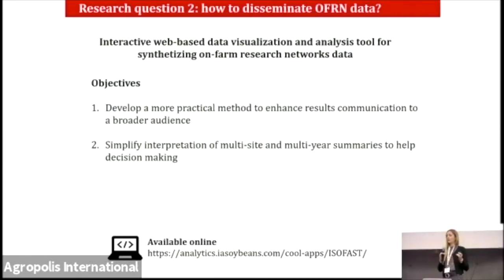For the second part, related to data visualization, we want to develop a more practical way to disseminate results, and we want to simplify the analysis of multi-site and multi-year summaries. So we developed a web application called ISOFAST. You have the link online, and you can just type ISOFAST on Google. You should get it pretty easily.